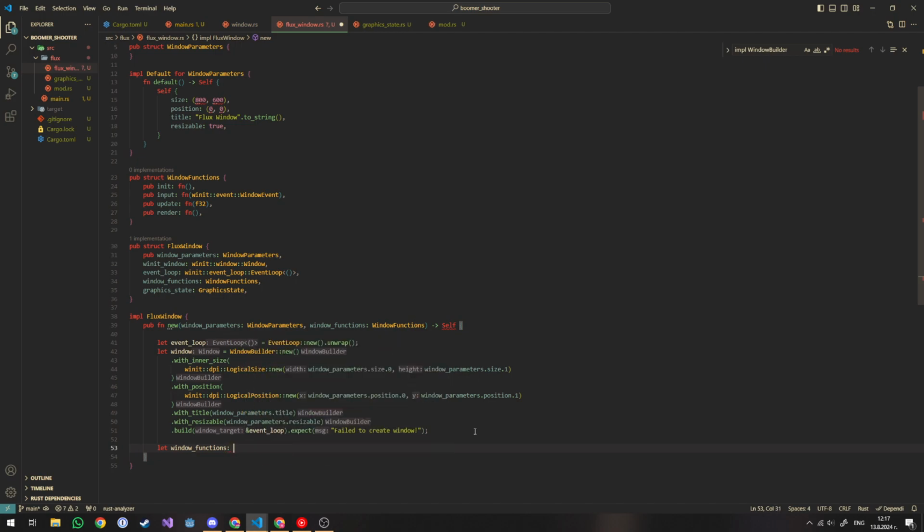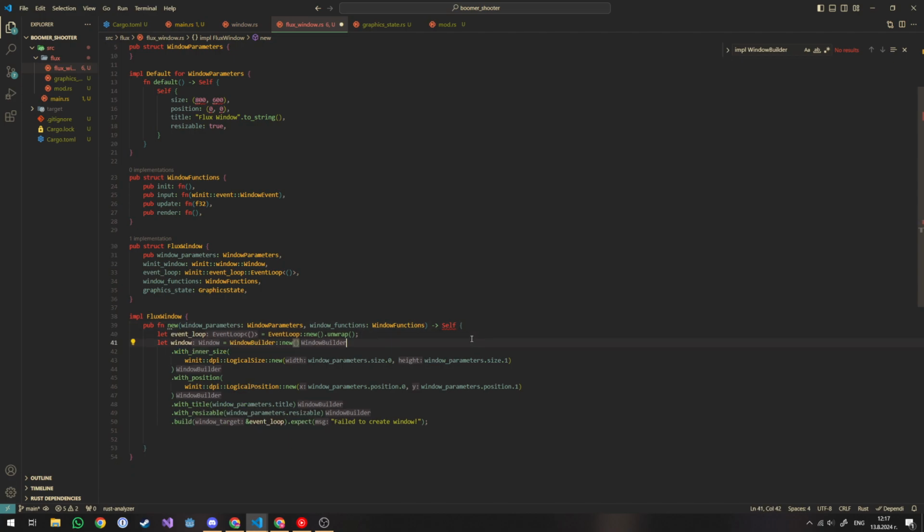Window functions. I'm just gonna do window functions. Wait, I can just. Yeah, I'm already passing them by, so yeah, I'm not gonna be setting them. I can actually make a macro for window functions. Okay. For now, let's just see.